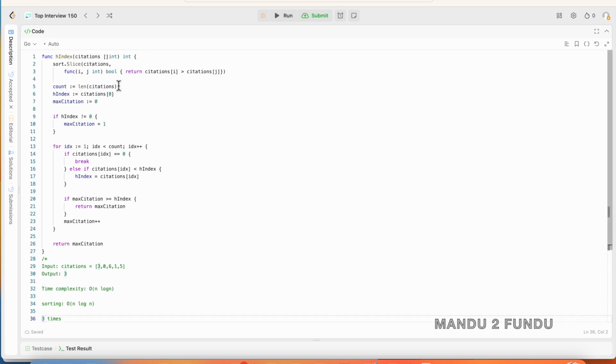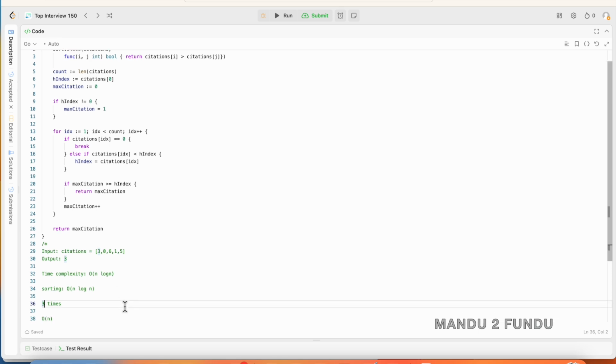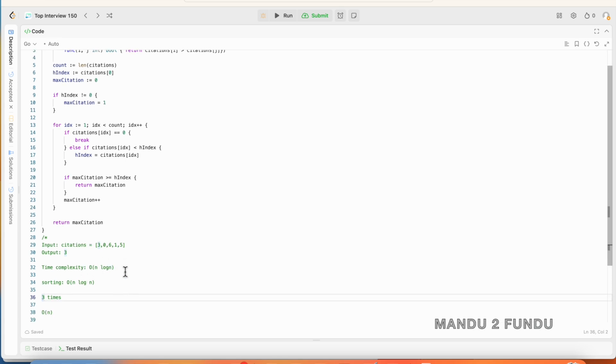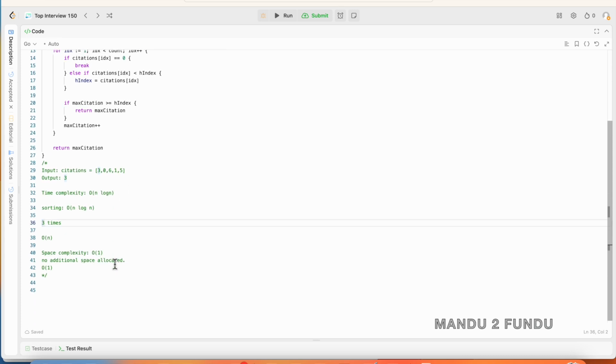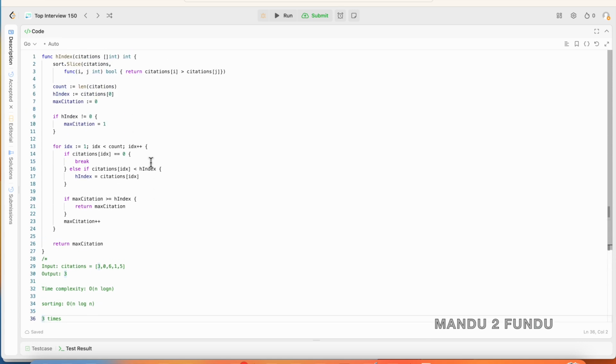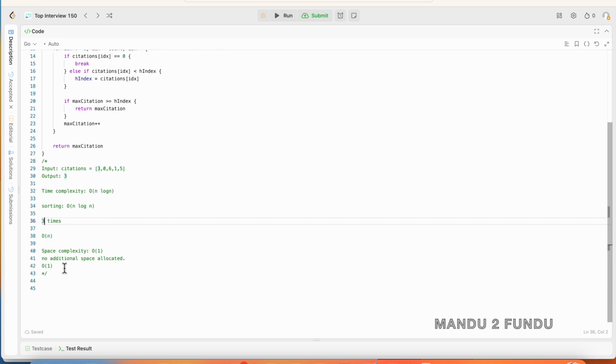The sorting is order of n log n. So when we add both of them, we take the dominant term. This n log n is dominant compared to order of n. So the time complexity of this solution is order of n log n. And with respect to the space complexity, it is order of 1 because we are not allocating any additional space. We use only variables. So the space complexity is order of 1.